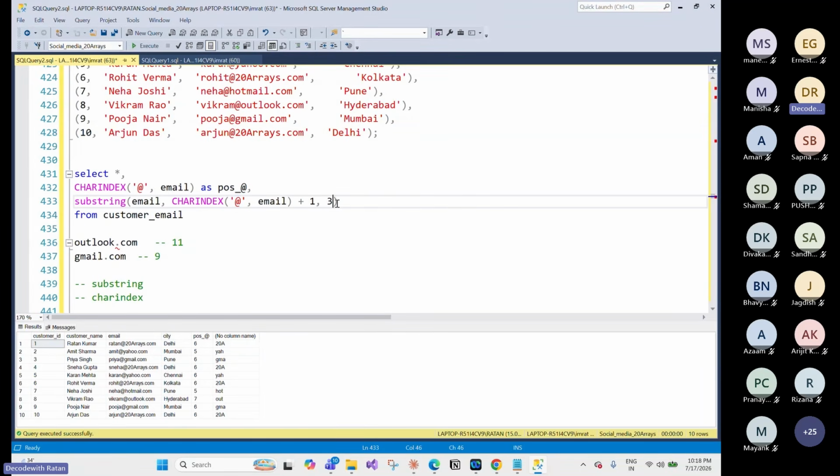So what do I have to use? I want to use my length function that will return me the length of that particular substring. So now I am saying this from this email column: the starting position will be after the at the rate plus 1. If the at the rate is at the 6th position, the next one is the 7th one, and till where I want, till the length of email.